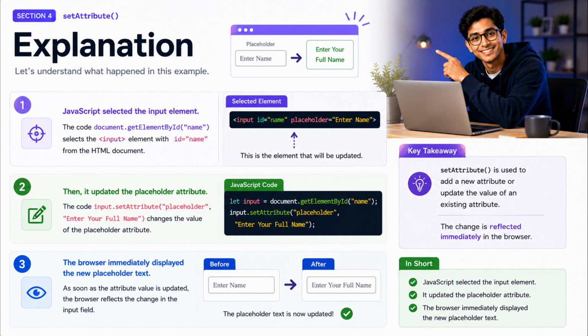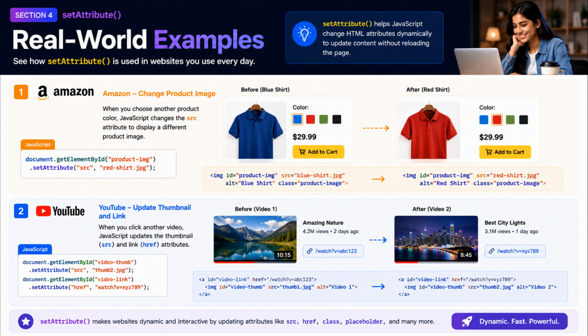Explanation. JavaScript selected the input element. Then it updated the placeholder attribute. The browser immediately displayed the new placeholder text. Real-world examples. Let's see where setAttribute is used. Imagine you're shopping on Amazon. When you choose another product color, JavaScript changes the src attribute to display a different product image. Imagine you're watching YouTube. When you click another video, JavaScript updates the thumbnail and link attributes.